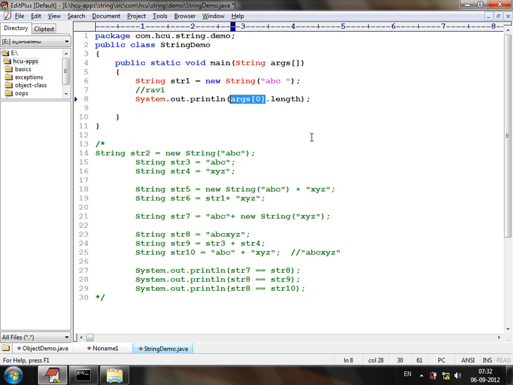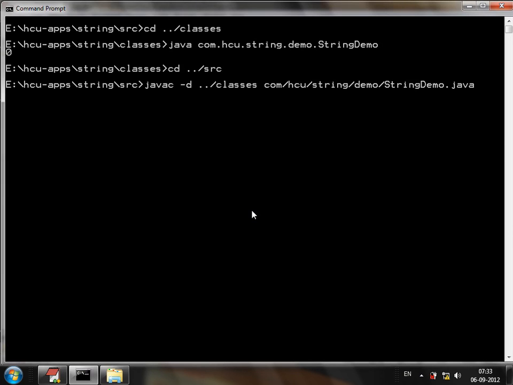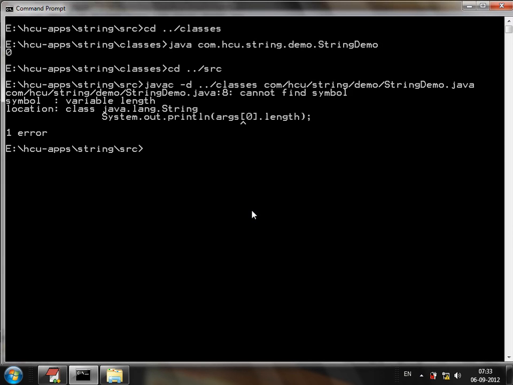But do we have length as an attribute in a string? Or is length a method in a string? Length is a method in a string. But what are we accessing? We are accessing length as an attribute. So, it will be a compile time error.